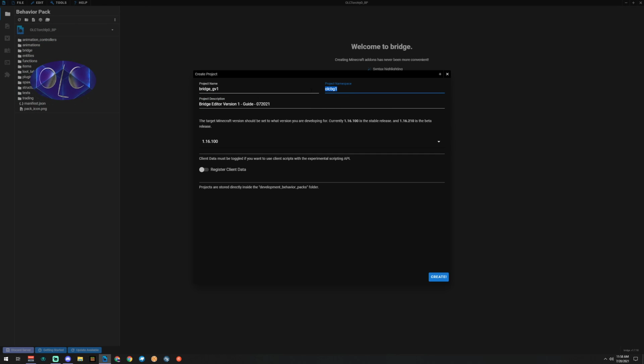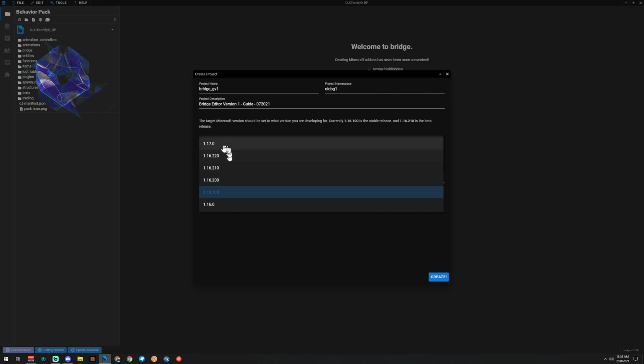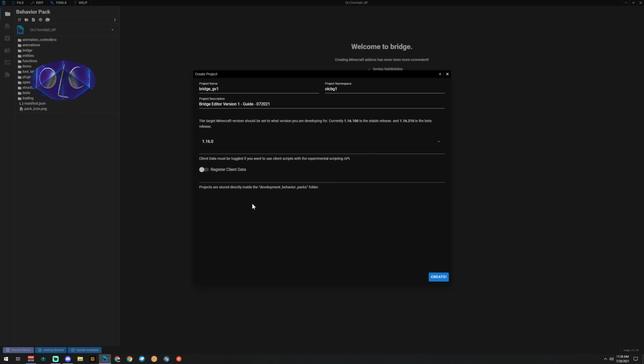It has to be lowercase. Don't do it over uppercase or you're going to have problems. Next, what version are you targeting? So if you're not doing experimental, if you're going to do marketplace, you're going to do normal gameplay, you definitely need to make sure that you're doing the right version number. I believe you probably want to be at 1.16.0, maybe 1.16.100. I'm pretty sure everything above that is almost all locked behind experimental gameplay. So typically I'm doing 1.16.0 right now.